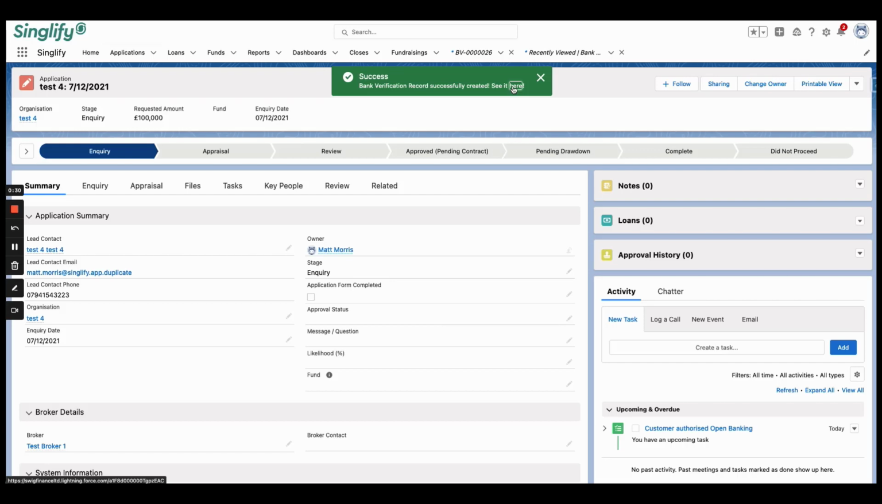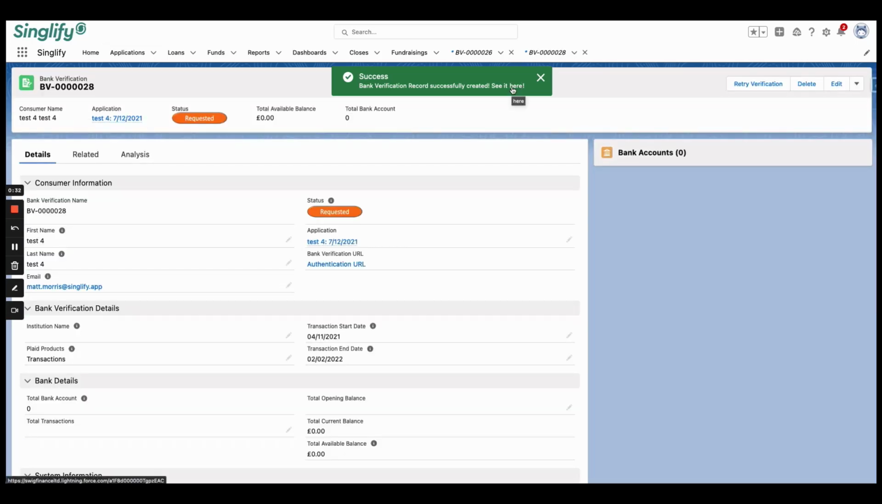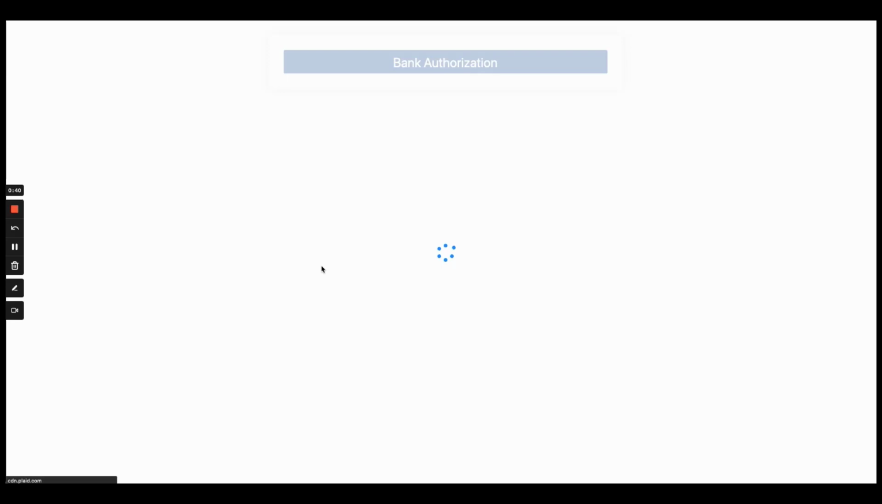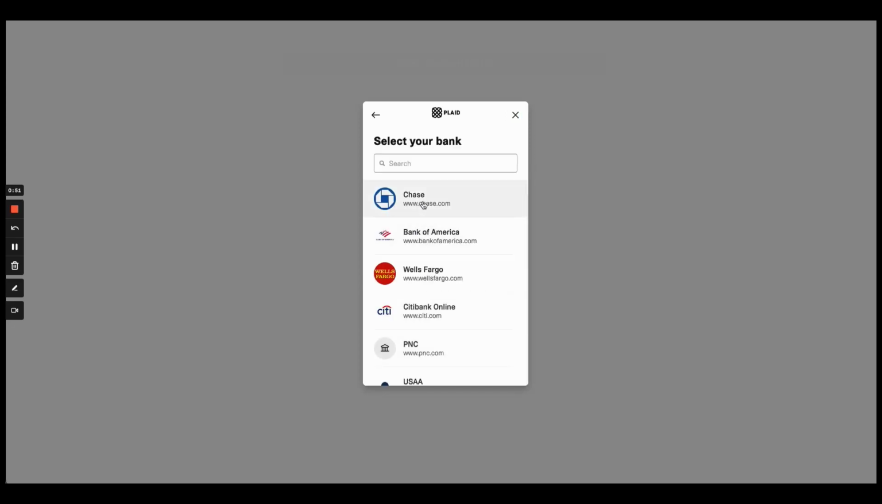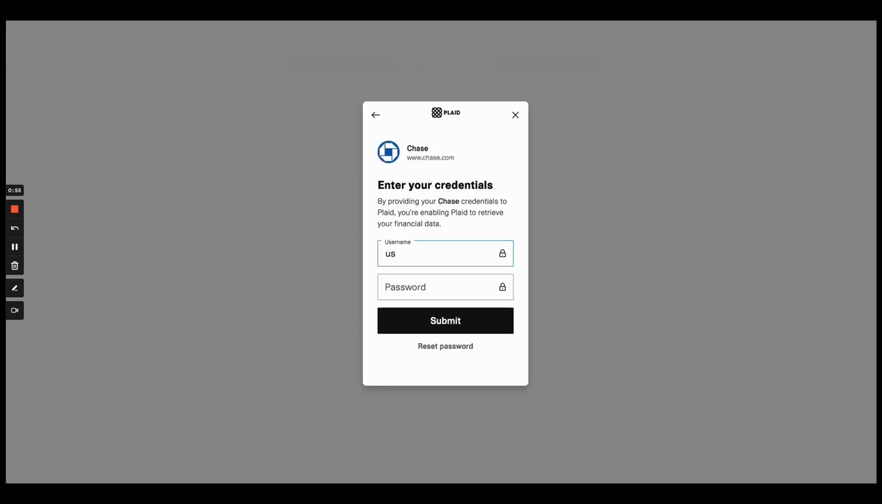This has created a bank verification record which can trigger the sending of an email to the customer for their authorization. I'm going to simulate this by selecting this URL. The customer will review the details of the agreement using the app and select Continue. They will then select their bank and then enter in their user credentials.